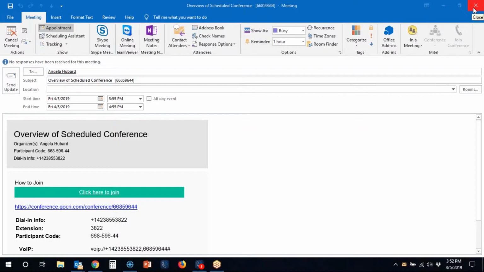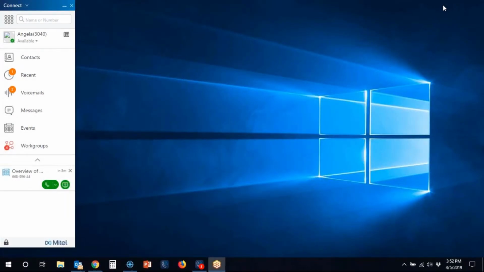Part 2, Joining and Managing a Scheduled Conference. You can join a conference in one of four methods: from the dashboard, as illustrated here, from the Events tab, from your calendar, or from an iOS device.